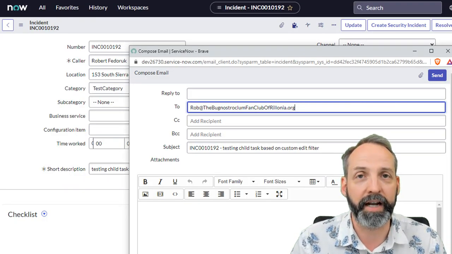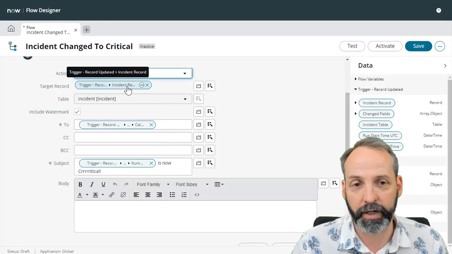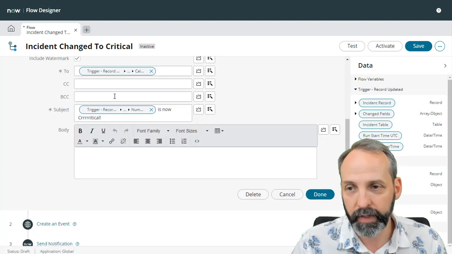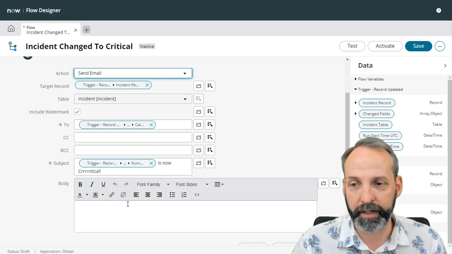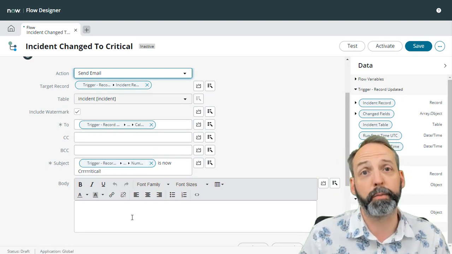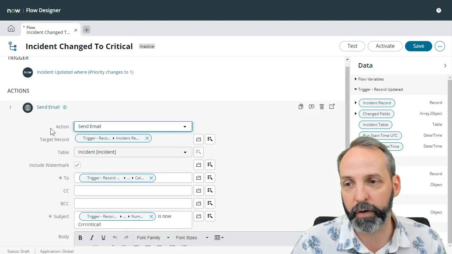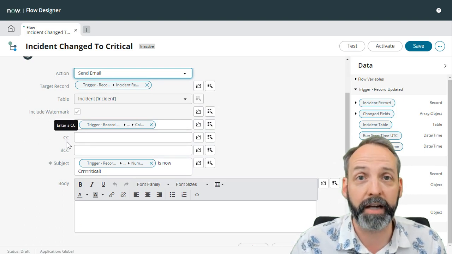If you just want to send an ad hoc email from, say, an incident, it wants to know a target record. Obviously, we've just put in the incident that triggers this flow. It wants to know whether it should include a watermark or not. And you can put in a subject and an HTML formatted body. So what benefits does this particular flow action have? Actually, it's got one of the better ways to access CC and BCC.